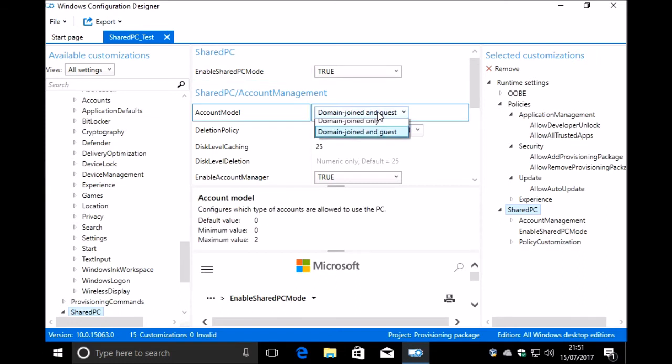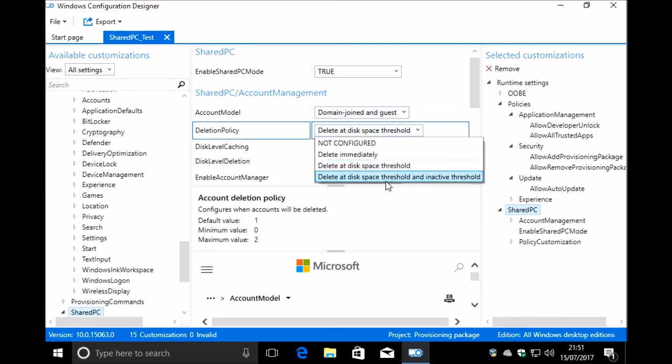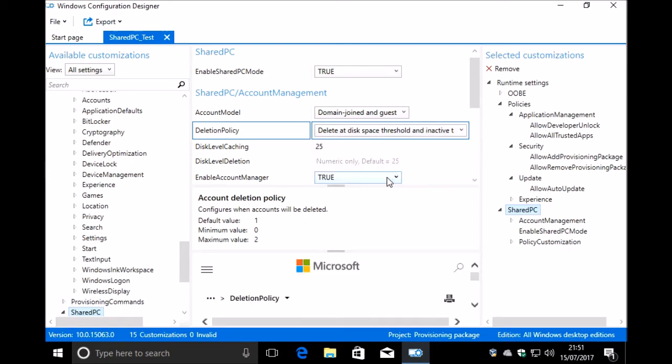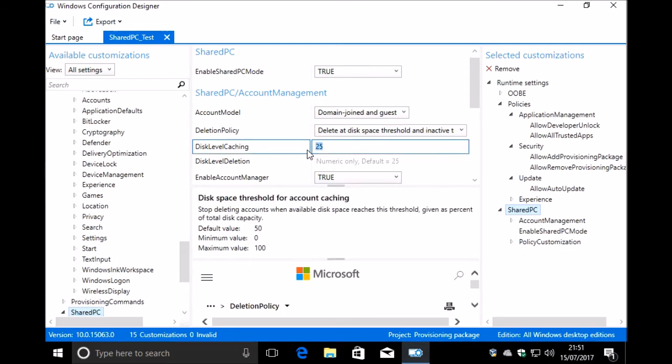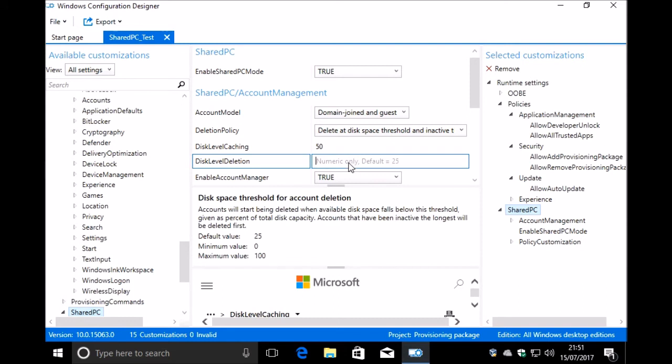Now in this case we're enabled to have both domain joined users and guest users. The domain joined users log in with their own login ID and password. Now the deletion policy, I'm going to change that to delete at either the disk space threshold or an inactive time threshold. Now we're going to look at the levels, or when the deletion starts. So I'm going to stop deleting accounts when there's 50% free disk space.